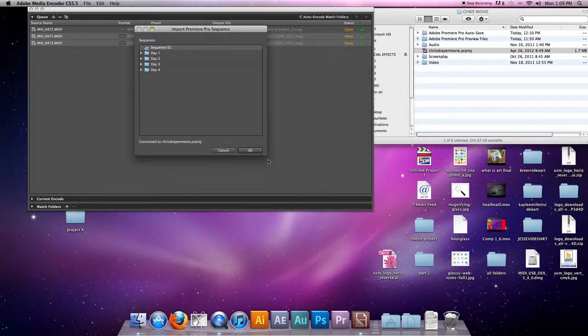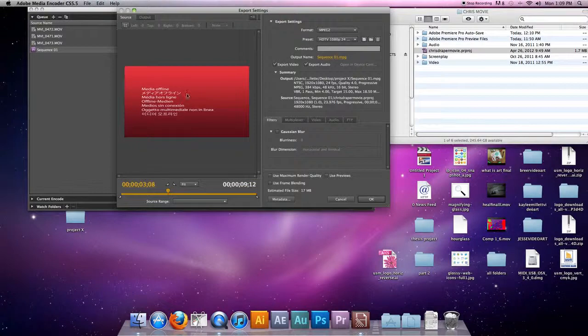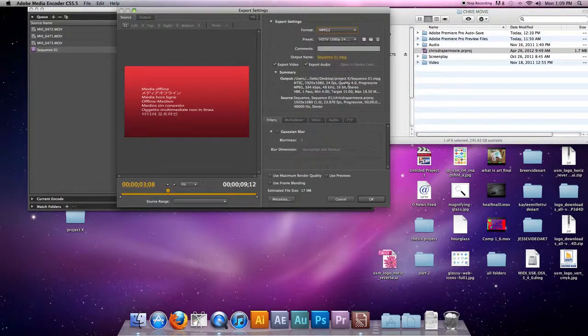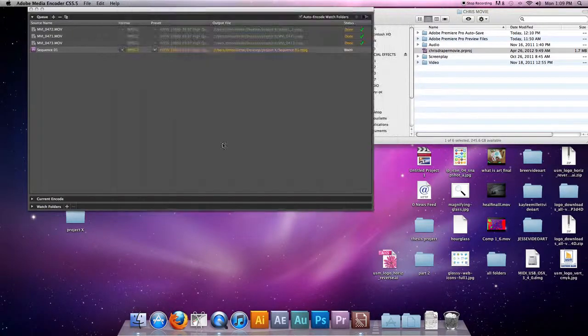So I'll select this sequence, hit OK. My directory is the same. I have this that I need to change. My media is offline because I don't actually have anything in that sequence. But if I did, I would just make sure the settings line up correctly, and I'm good to go. And that's Adobe Media Encoder.